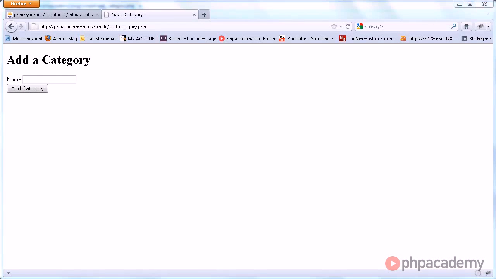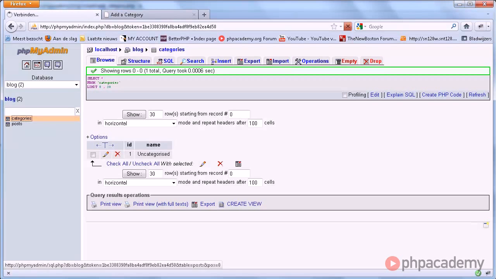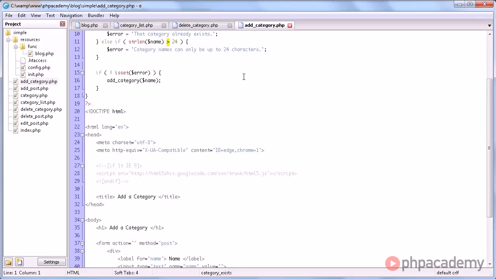Okay, there is one more thing we need to do for the add category.php page. As you now see, when we try to add uncategorized again, it does not actually get re-added to the categories table. However, we're not getting some sort of message.